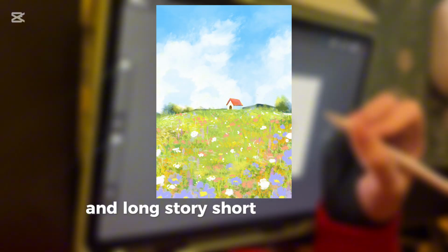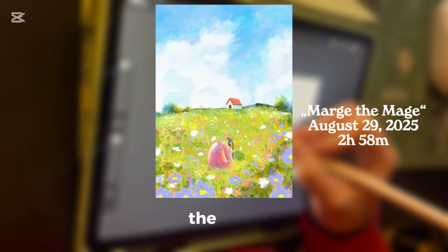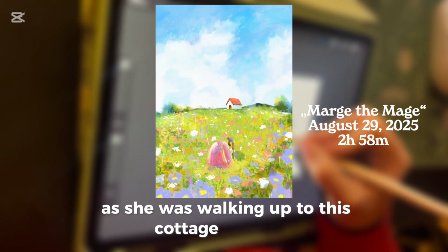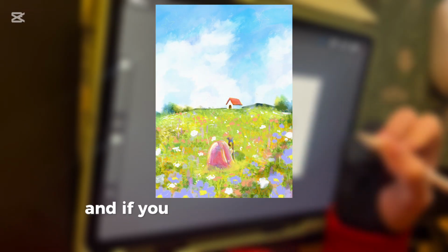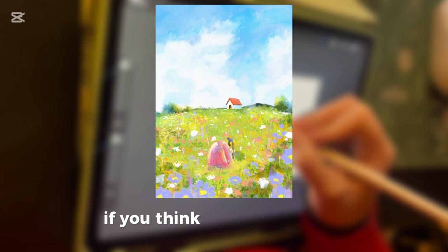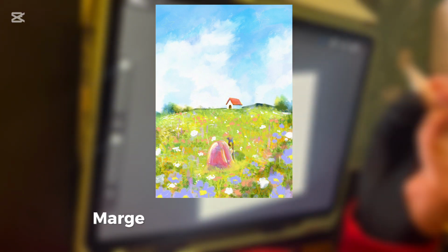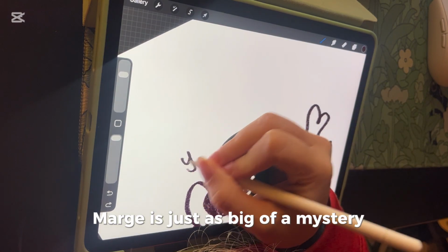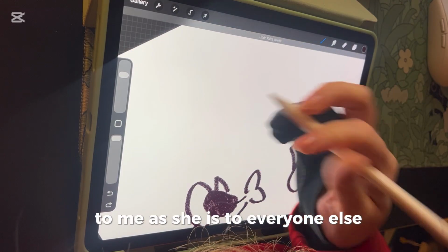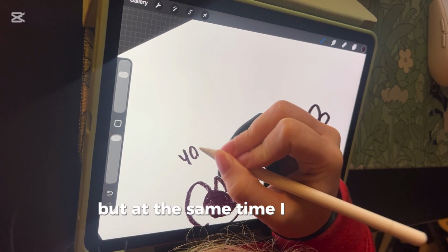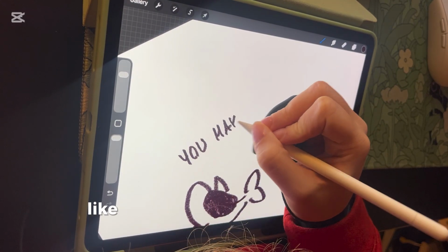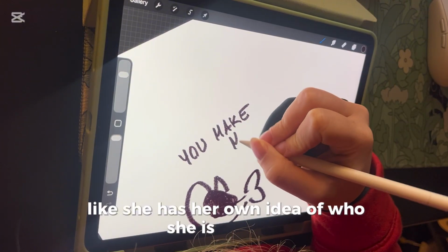And long story short, I found myself observing Marge the mage as she was walking up to this cottage on a field. And if you think I knew the lore of Marge, if you think it was intentional, Marge is just as big of a mystery to me as she is to everyone else. But at the same time, I feel the intentionality in her. Like, she has her own idea of who she is in a way.